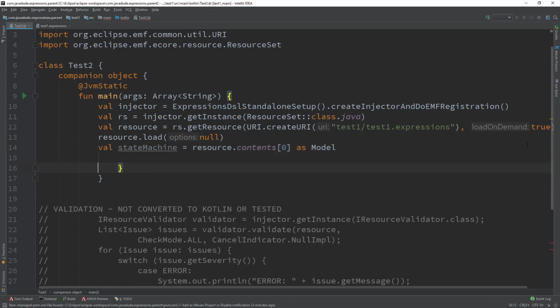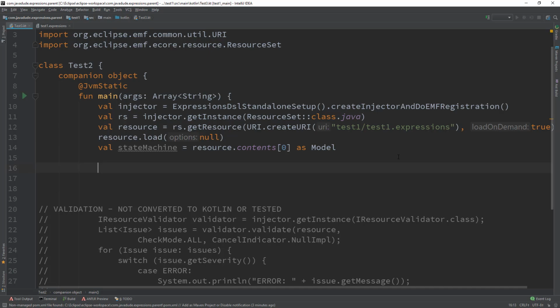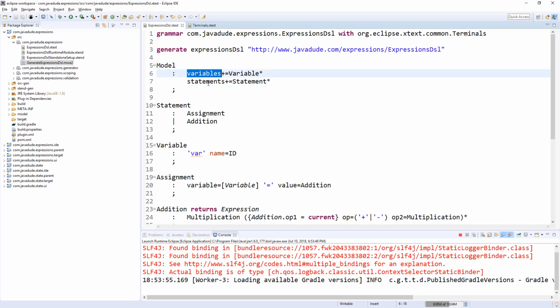Okay, so now we have to deal with how do we evaluate that expression. So inside there we have variables and we have statements. Okay, do I need to do anything with the variables?